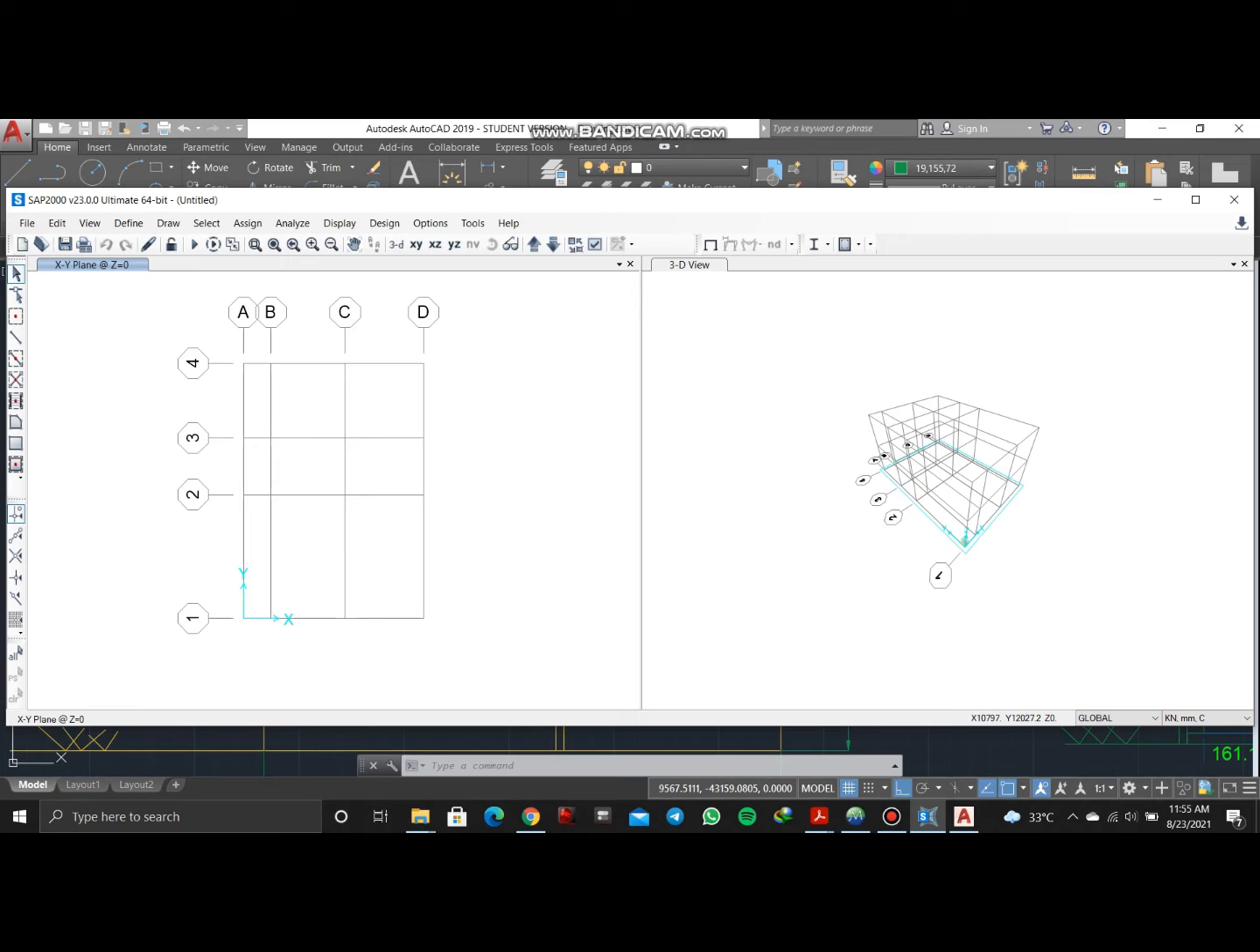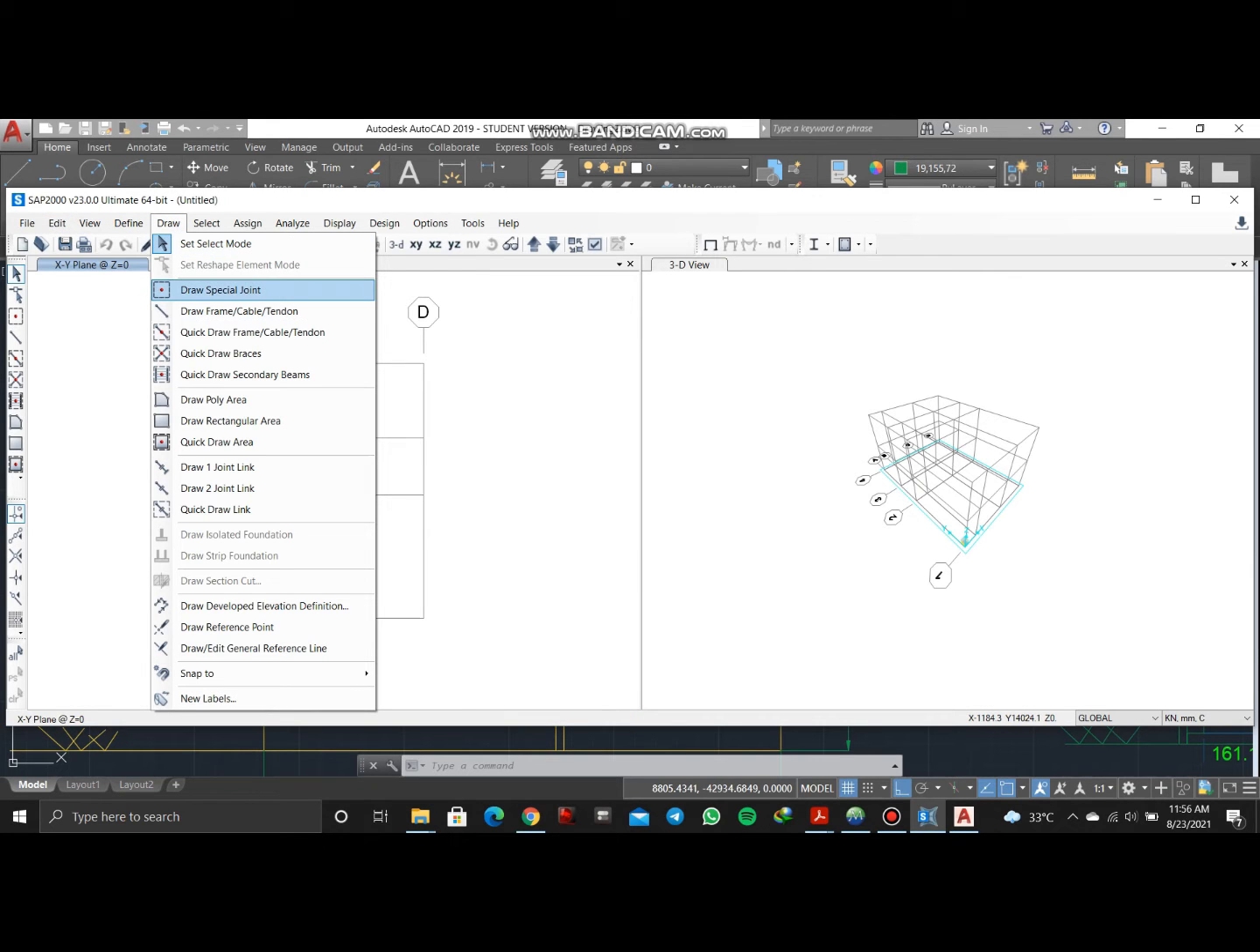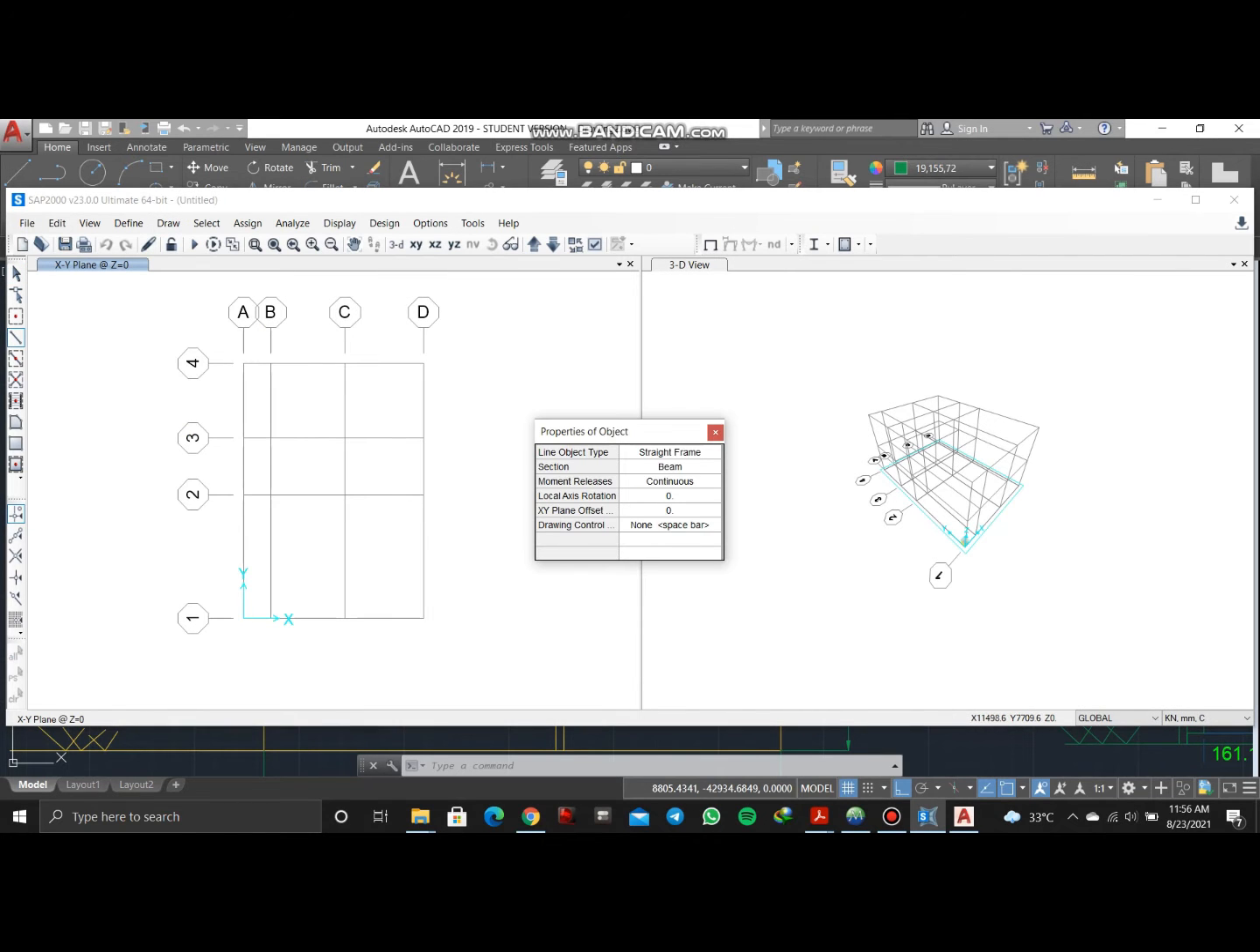So next we have to draw the building. Now we can model the building. I select draw frame, cable, and tendon. Here this is the XY beam. You can see in this floor there are no columns running. So we go to the first row. We select beam.